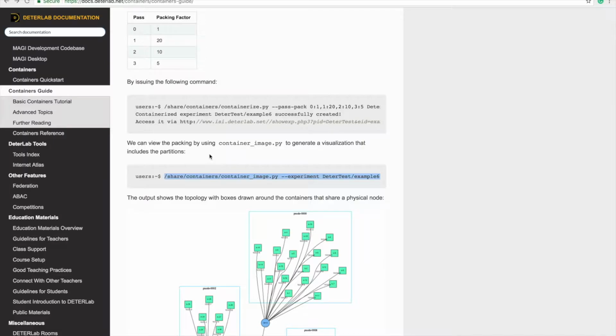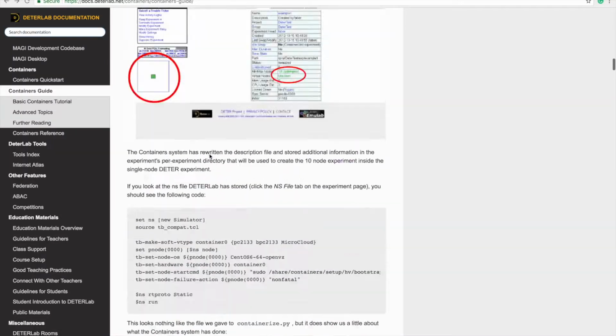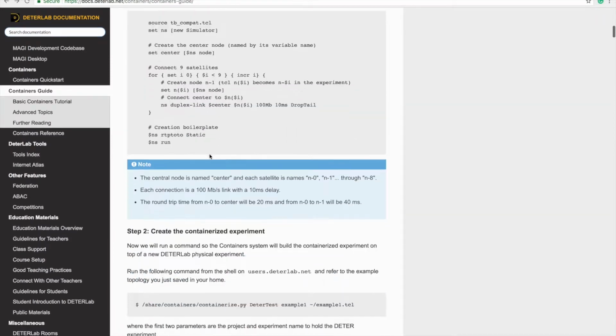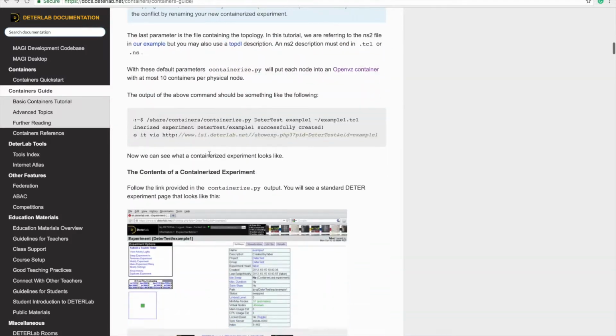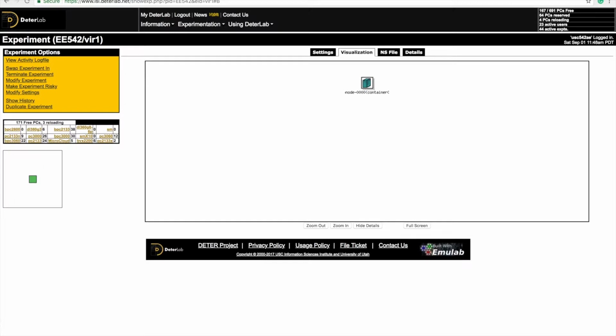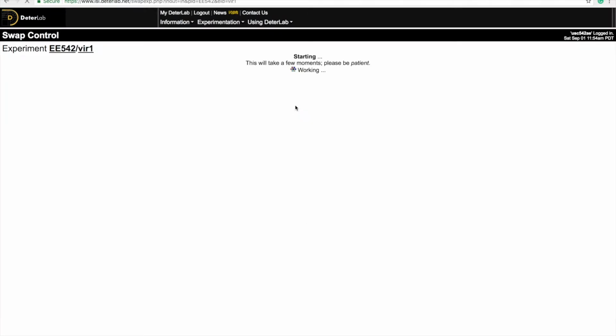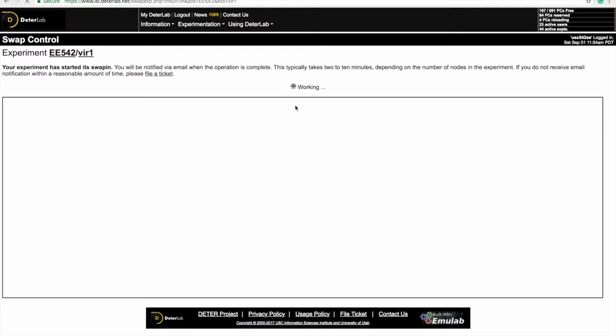Okay, now next we'll move into the other part of this tutorial. We have already created the containerized experiment. Now SSH into the nodes to see if the nodes that we have created will ping each other. Now to SSH into the nodes, we have to first swap in the experiment, give the confirmation, and this will take like 10 to 15 minutes, and I'll pause the video and start when it is done.